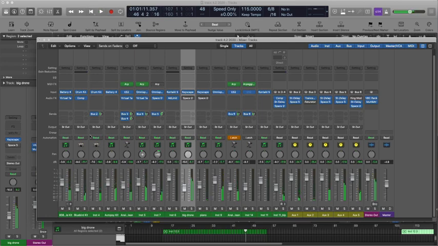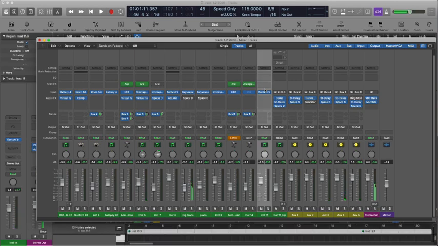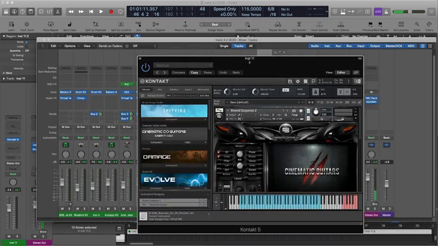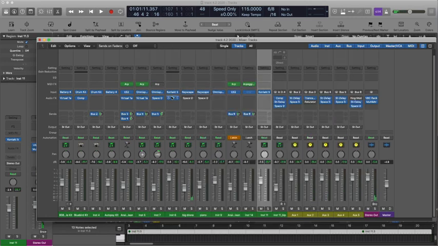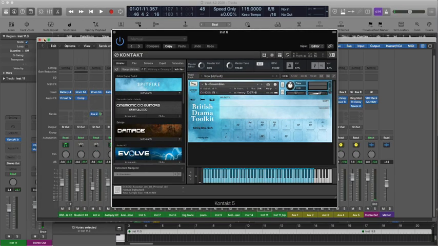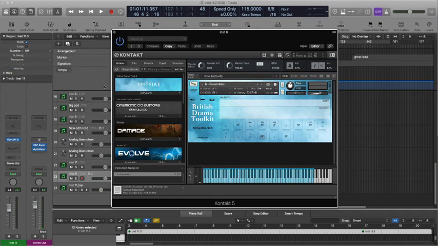So I just wanted to share with you a few things that I'm working with, and we'll focus on this Contact player first, which is such a great thing to have. And I am using in Contact a couple of different things. Cinematic guitars for one, but I wanted to focus on this Contact player over here. And this thing called the British Drama Toolkit, which is just such an awesome, awesome thing.